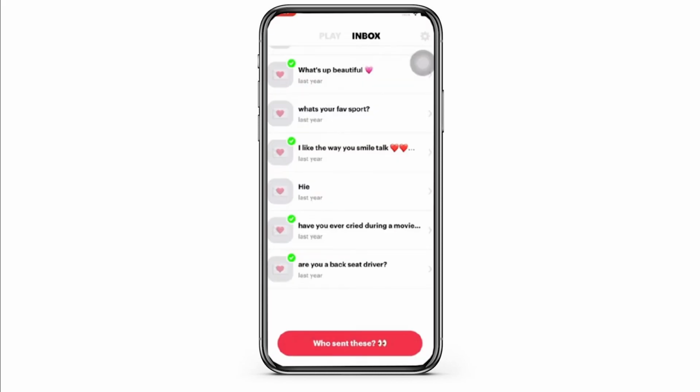After which you will receive messages like this. You will see messages like this. Now if you want to reply to this, then simply tap on the message. After which you can reply to these messages in your Instagram story or Facebook story. In this whole process, no one will know who sent these messages.